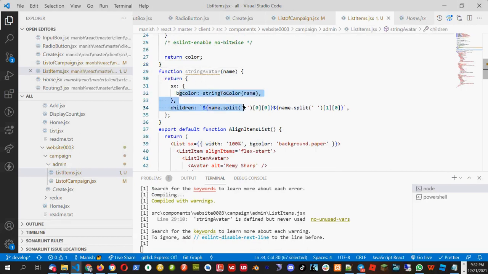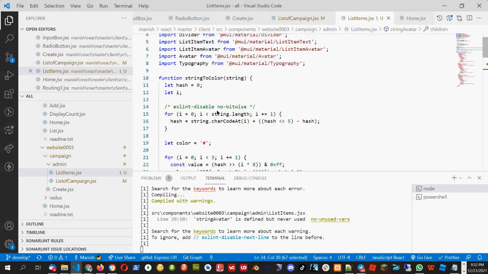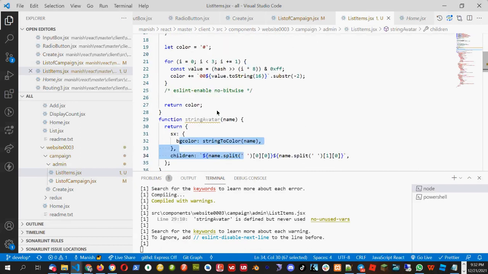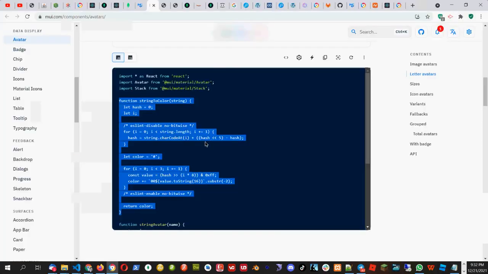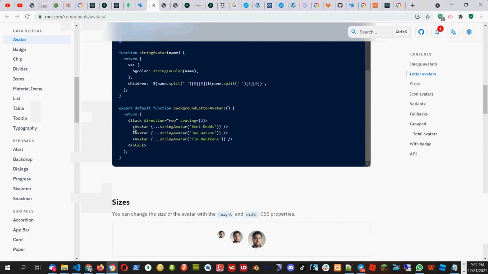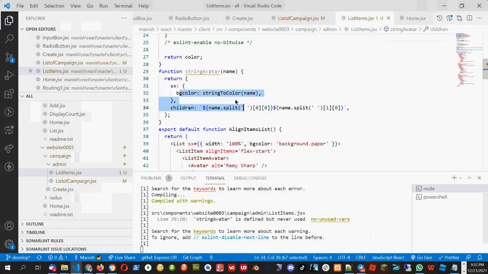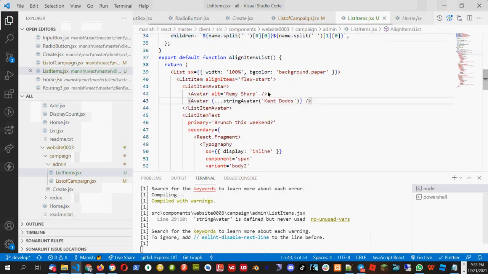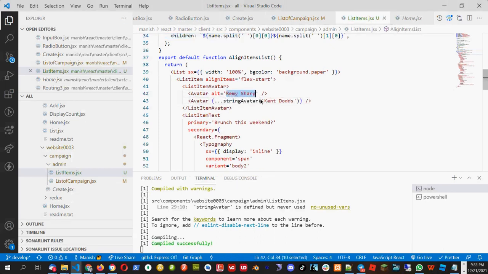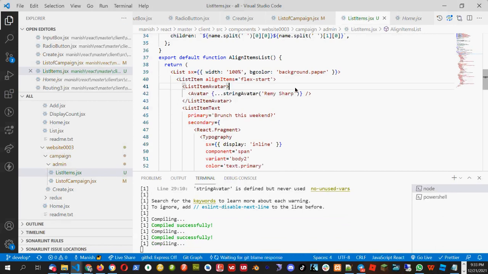I'm not going into detail of this function, how it is done. That is not part of today's session, but if you have time, you can go through it if you want. Otherwise, just copy it right now. And let's put it here. Let's copy this avatar like this, and I will put the name from here.